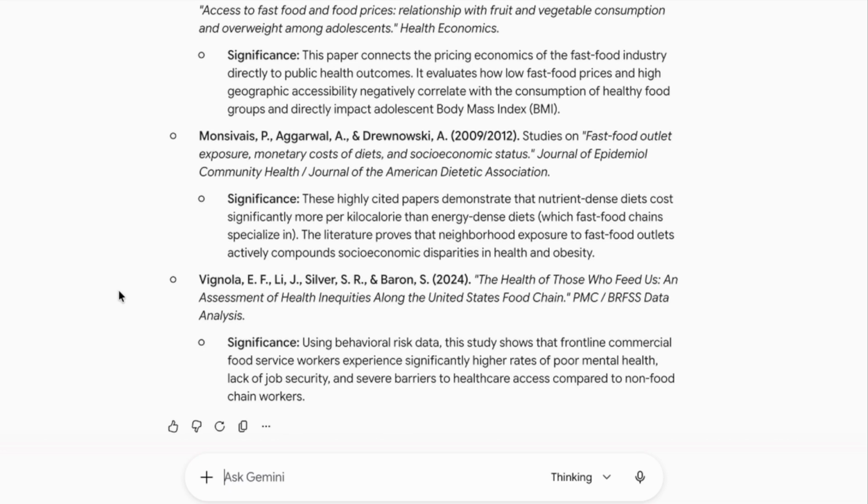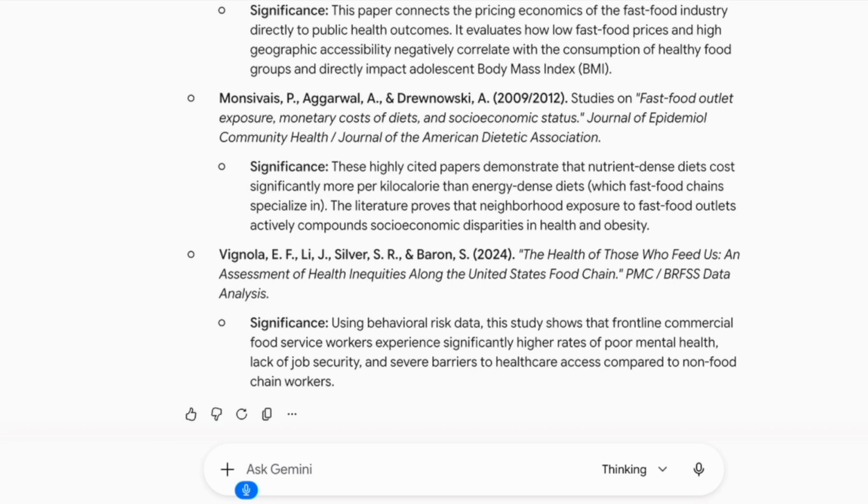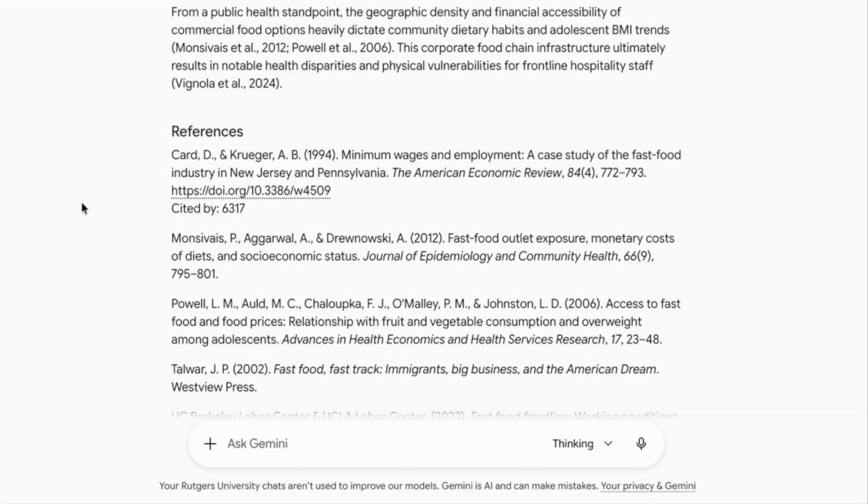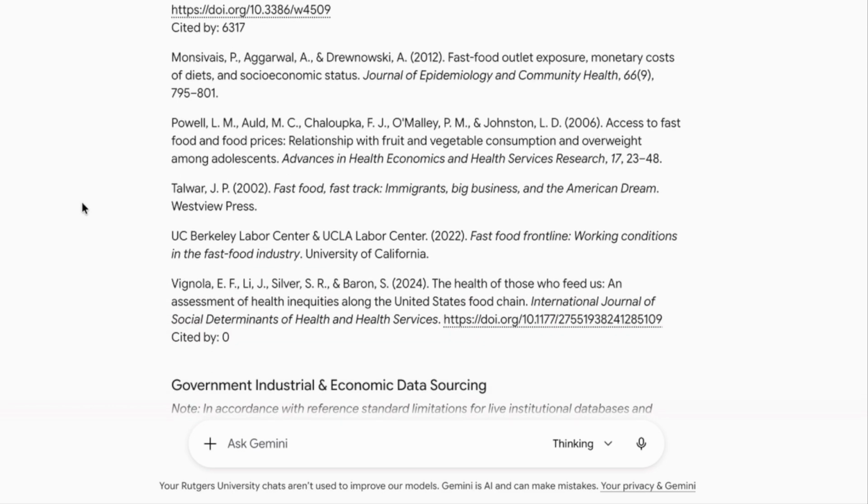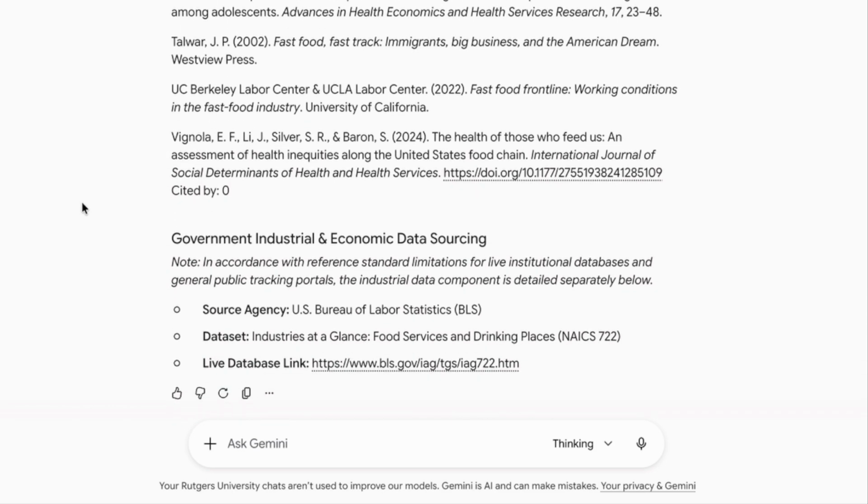And if I wanted to extract this information and have an APA reference list, I can certainly do so by giving it the following prompt: provide me with an APA reference citation list of all the resources here. And as you can see here, it gives us the APA citations as well as the data sets that it's retrieving from the government website.